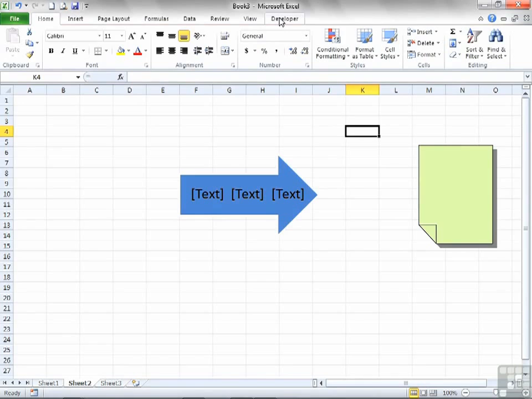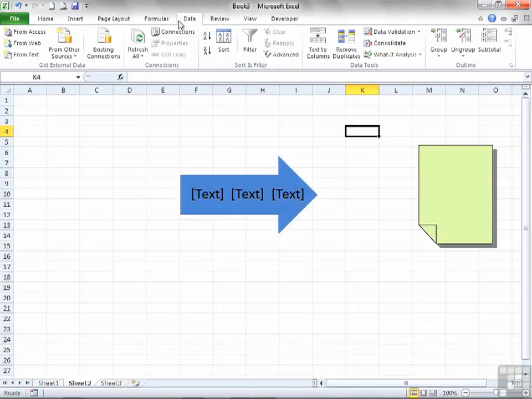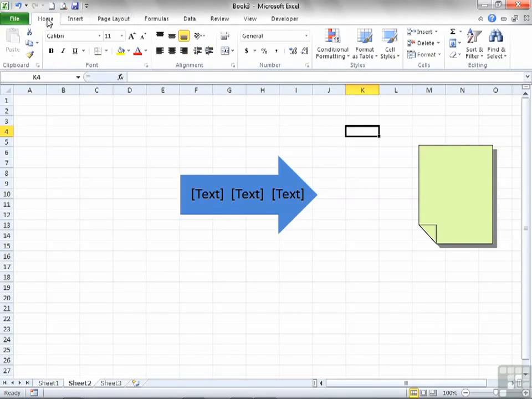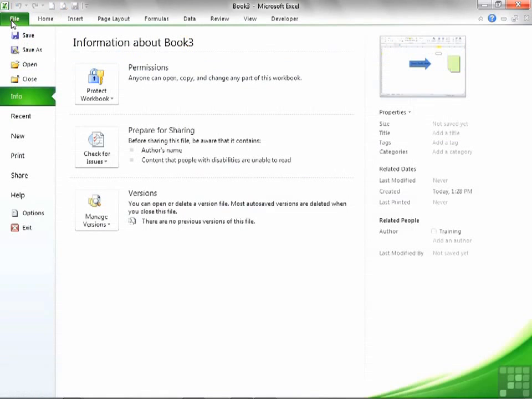Now you may not get the developer ribbon. That's an option that has to be activated under the Excel options, but certainly all the other ribbons are there by default. And then the file menu, which is covered separately, has a lot of options down the left.